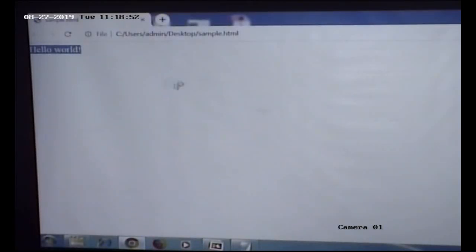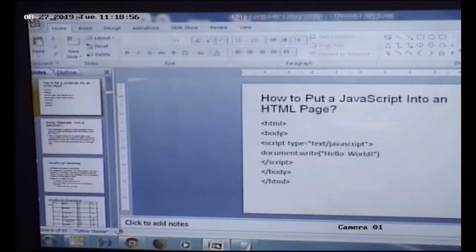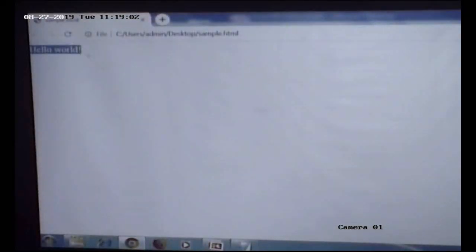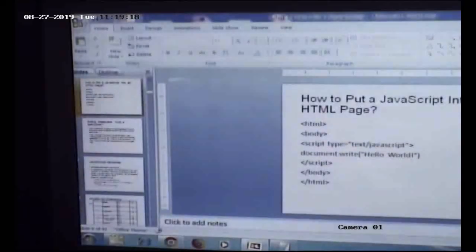Okay, this is a sample coding which says how to put the JavaScript into an HTML page. So this execution takes place at the client side. So I am not giving any request to the server side. So I am doing the operation at the client side, that is the client browser itself. Okay, so that's why we are using JavaScript as the client side scripting language.